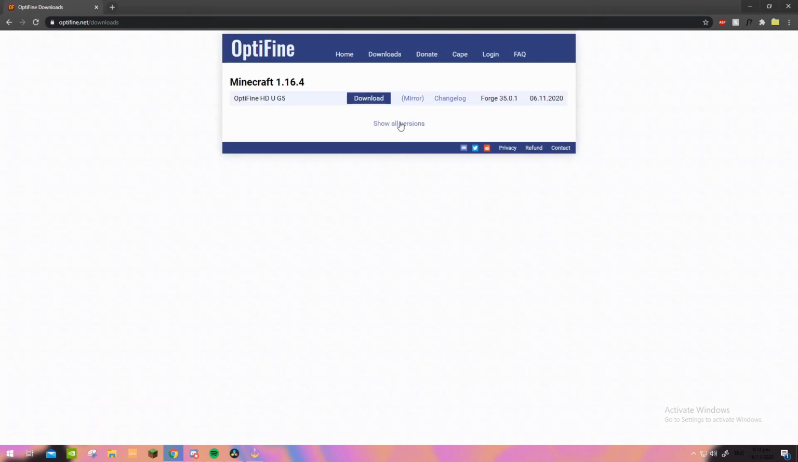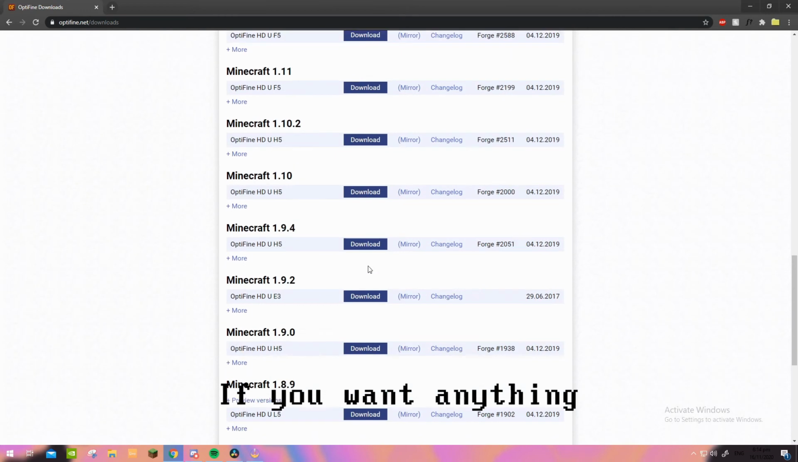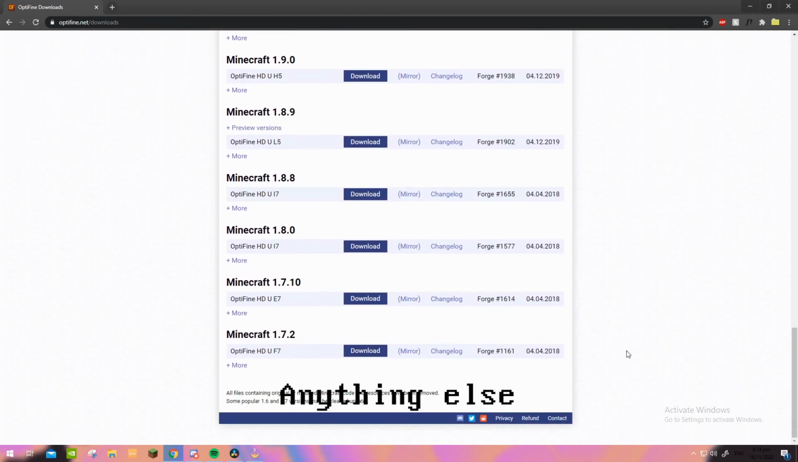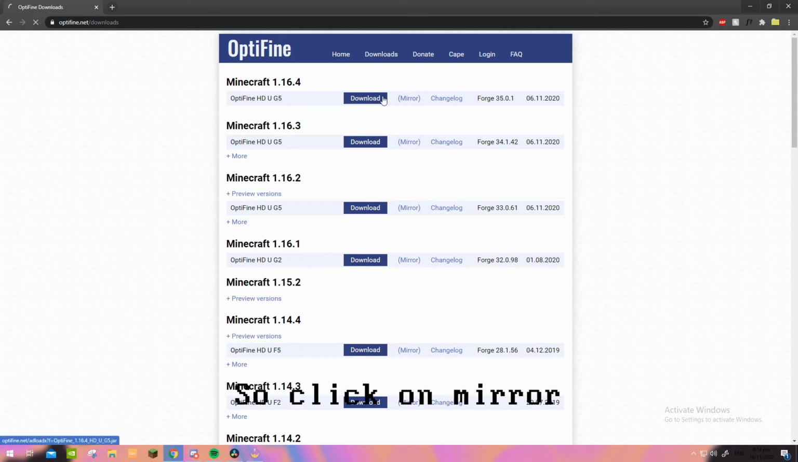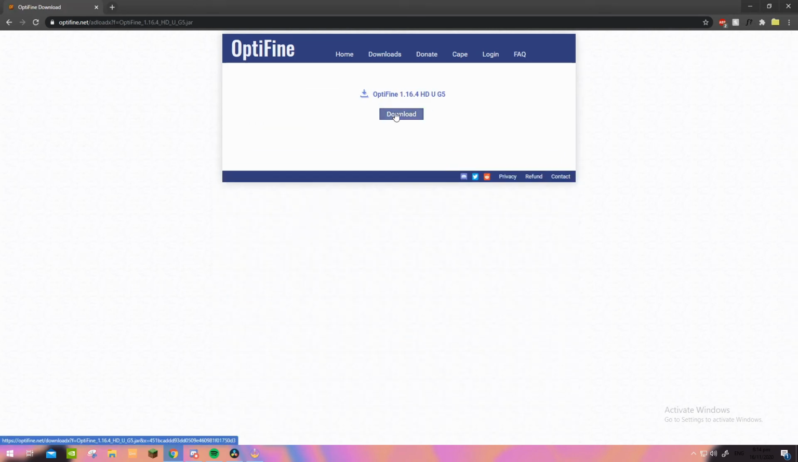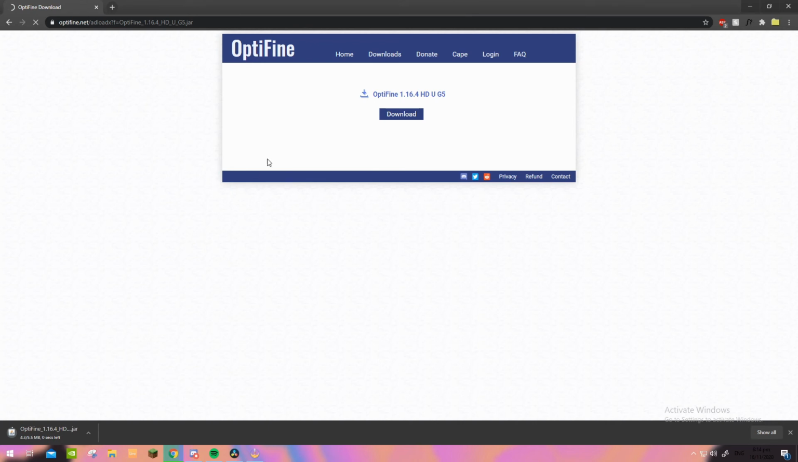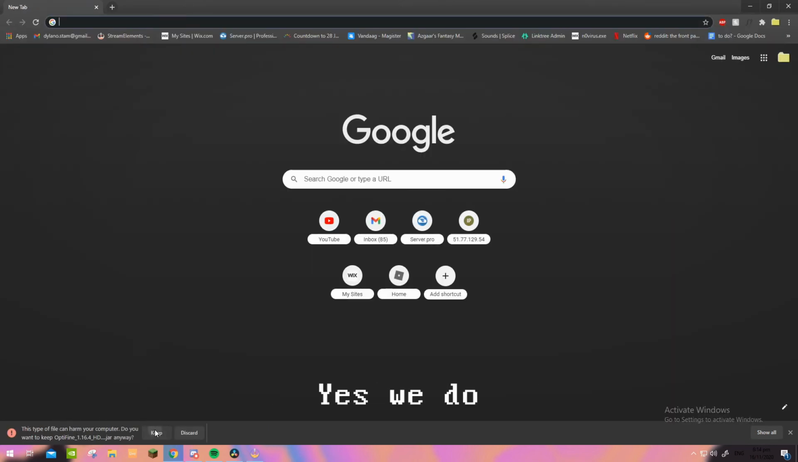Then go to optifine.net/downloads. Click on show all versions if you want anything else, but we want this one because it's cool. So we click on mirror or download, whatever. I click on download. Go to download. Yes. Do you want to keep it? Yes, we do, because we need it.